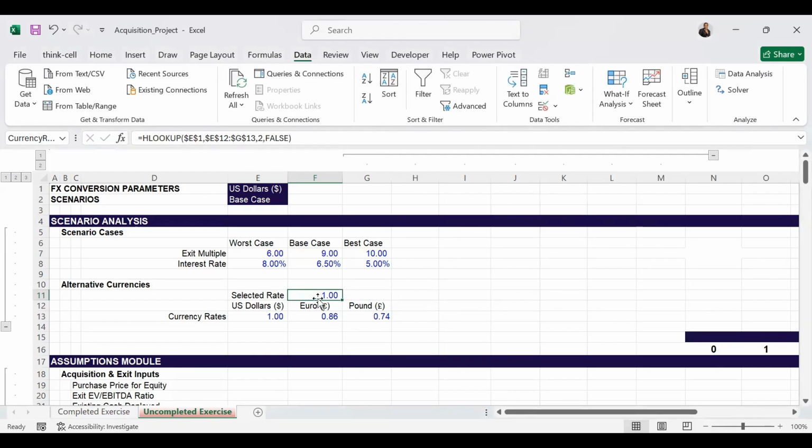So you can see the selected rate now is this dollar, 1.00. So if we change this to euro, you can see it automatically changes now. And to pound, it still changes. And let's also make this base case active.